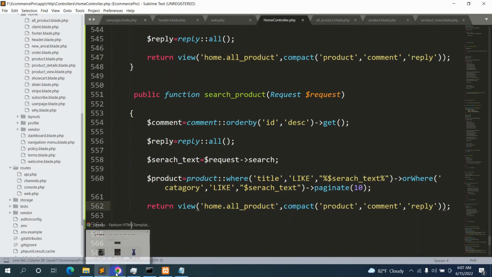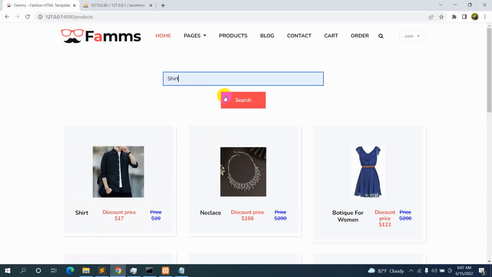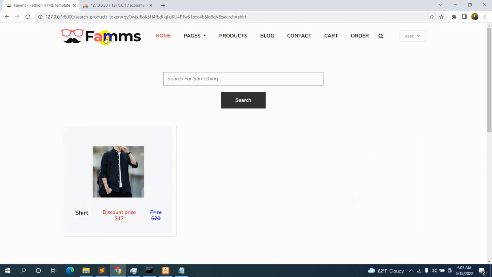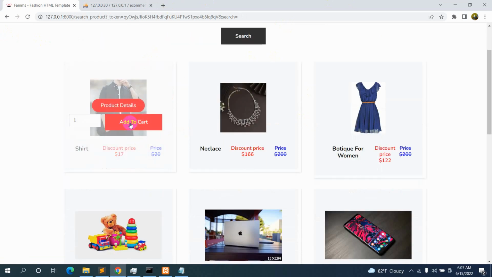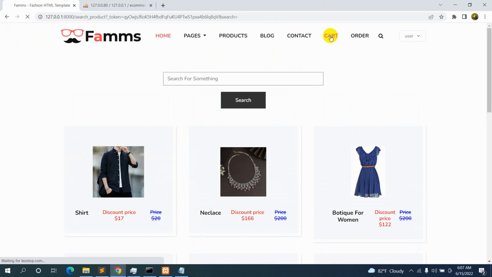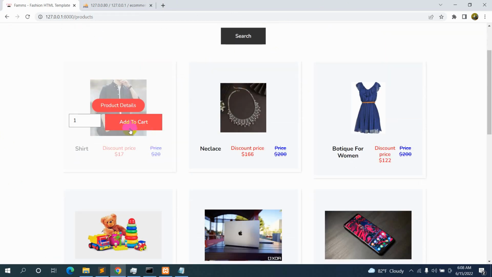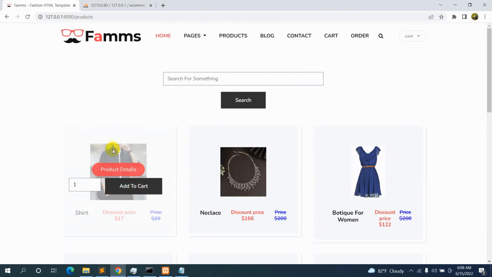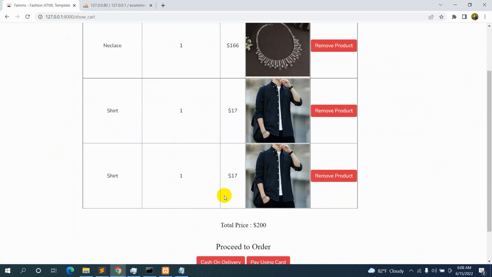So the search this time should work properly. Let's refresh here and let's search for shirt again. And here you can see it is keeping us on the product page. So this issue is solved. Now let's try to add something from here. Let's say add to cart. And if you go to cart, here you can see we are able to add the product to the cart. But there is one more thing, and that is, let's say we'll add another shirt over here. Let's click add to cart, and if we go to our cart, here you can see it added another shirt over here.